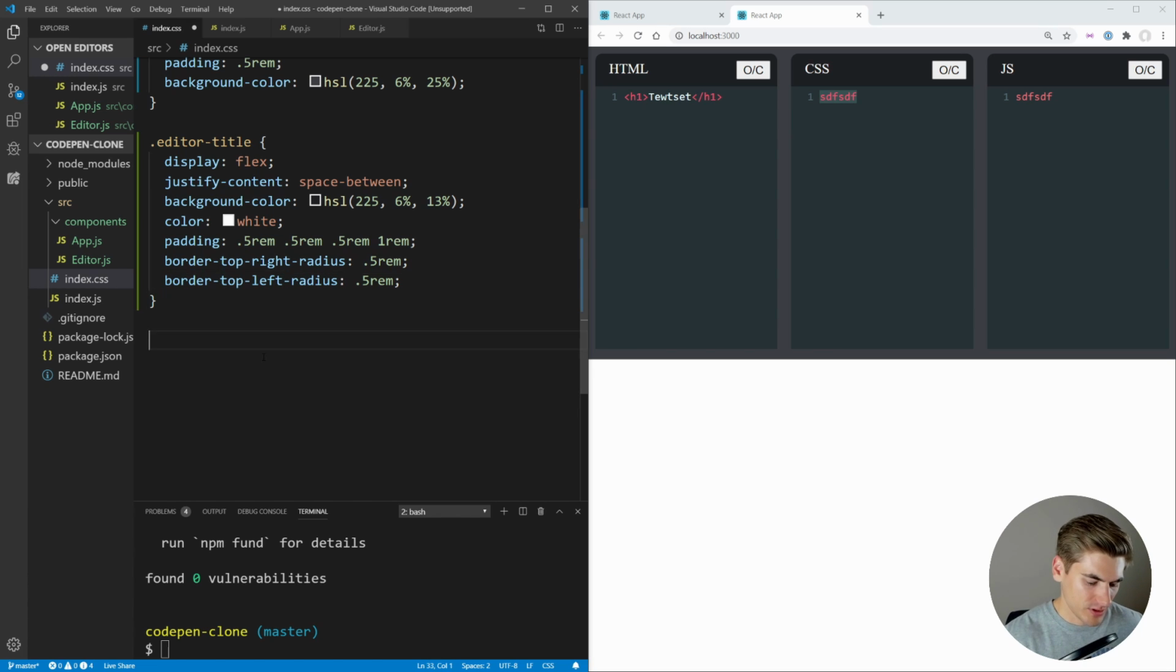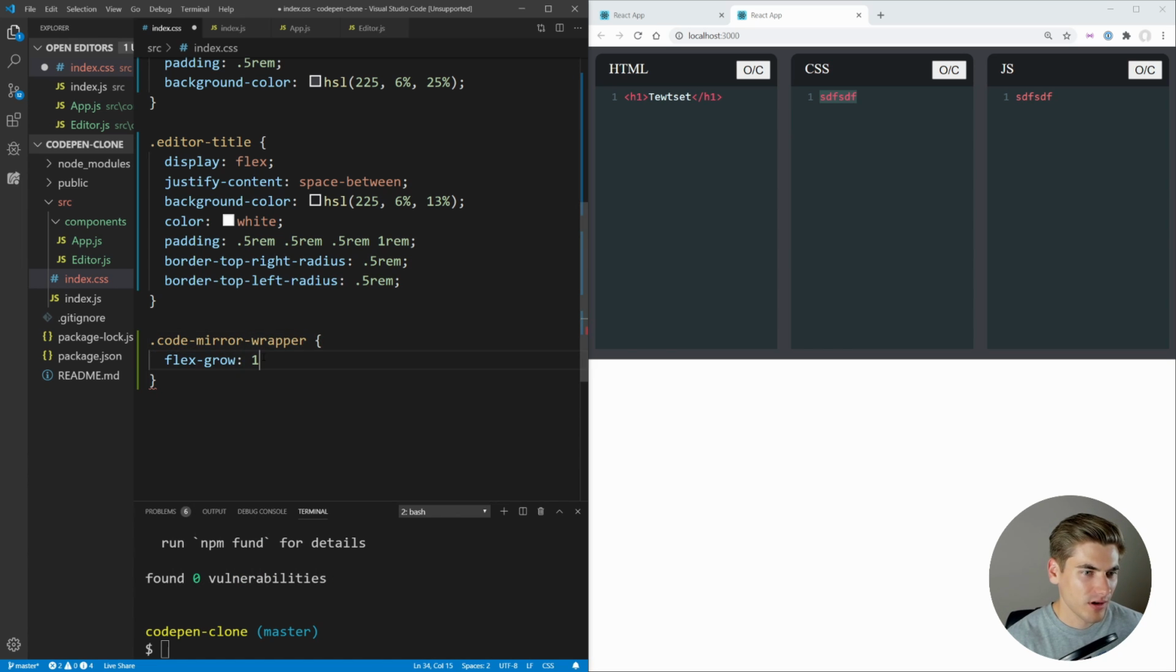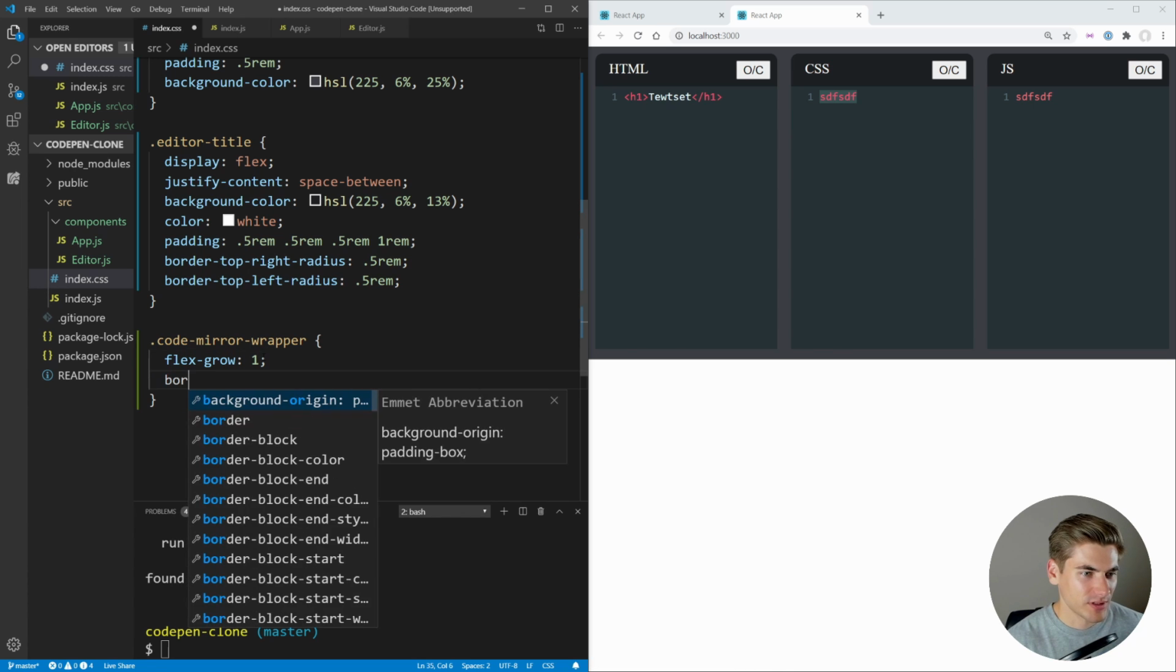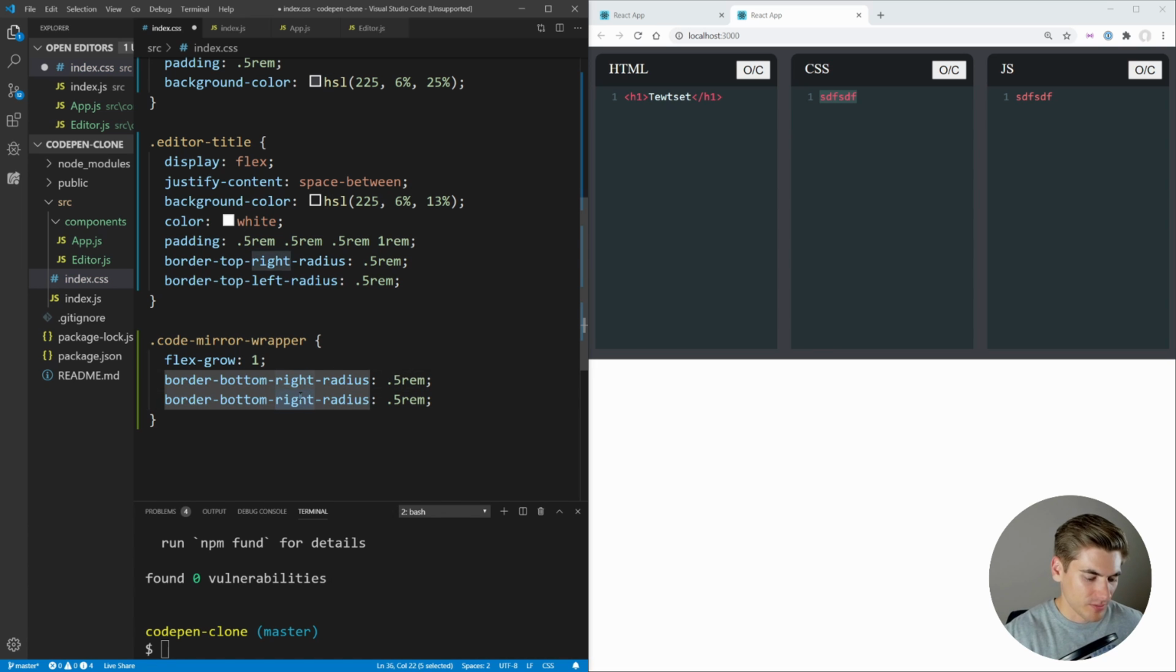To do this, all we need to do is take our code mirror wrapper, which we already have put a class on. We need to set the flex grow here to be 1. That's going to make it grow essentially to fill the entire height. We also want to set our border bottom right radius to be 0.5 REM. And we want to get the bottom left radius to be the same. And just make sure we take overflow and set it to hidden.